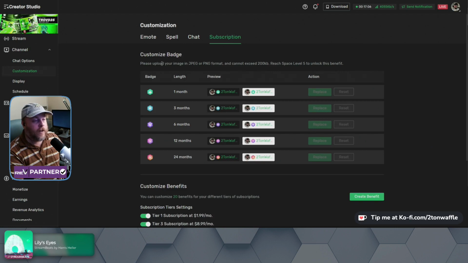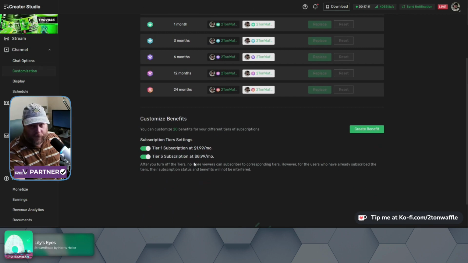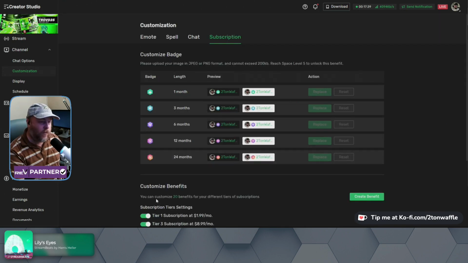You can also customize your badge for subscriptions. You can customize the benefits that you offer for channel subscriptions. So right now, in subscription tier settings, tier 1 subscription is at $2 a month, and tier 3 is at $8.99. You can change the pricing if you want. And of course, you can change the badge to something else. If you are a custom badge maker or you have someone make it for you, you can do that as well, just by replacing it.